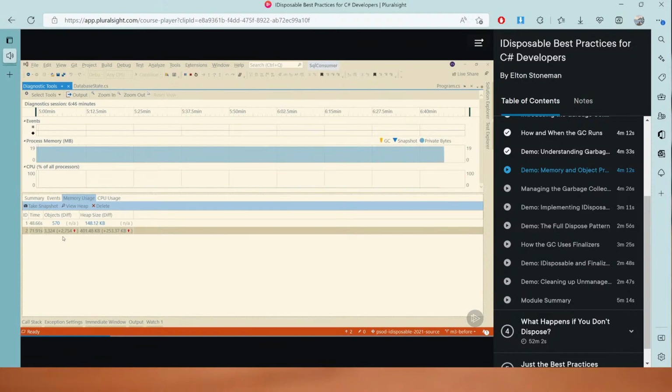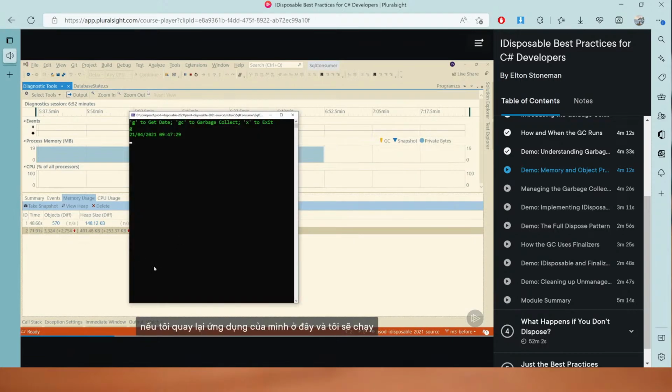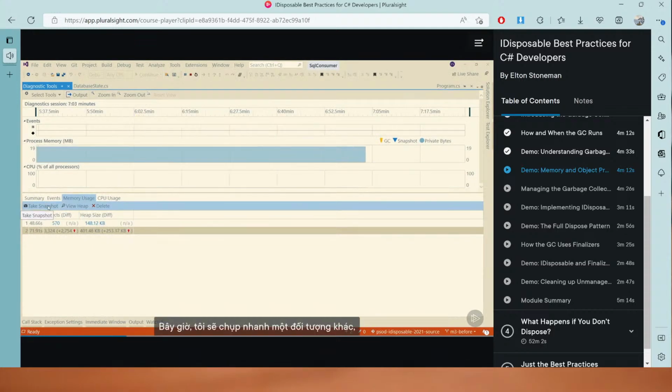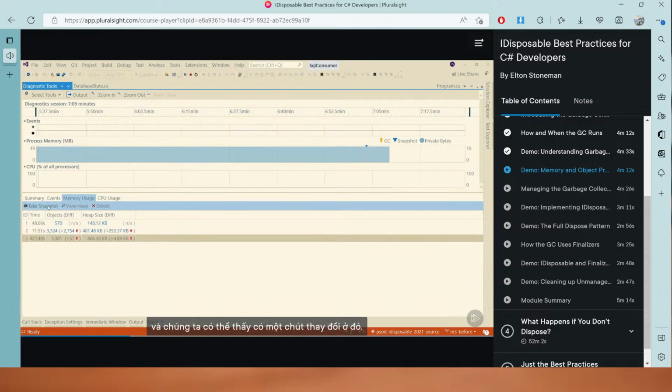Let's check. So if I go back to my application here, I'll run the getDate method another 10 times. Now I'll take another object snapshot, and we can see there's a little bit of variation there. There's 57 new objects and 4 more kilobytes of memory, but we still have around 3000 objects and 400 odd kilobytes, so we don't have a big object leak in our code.